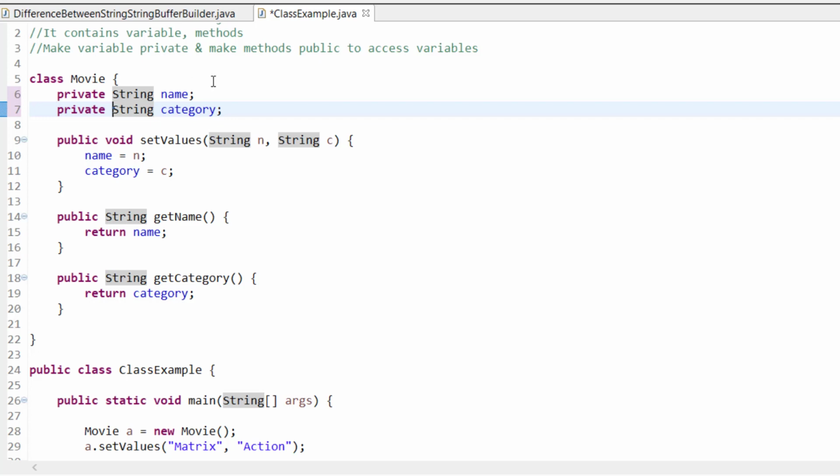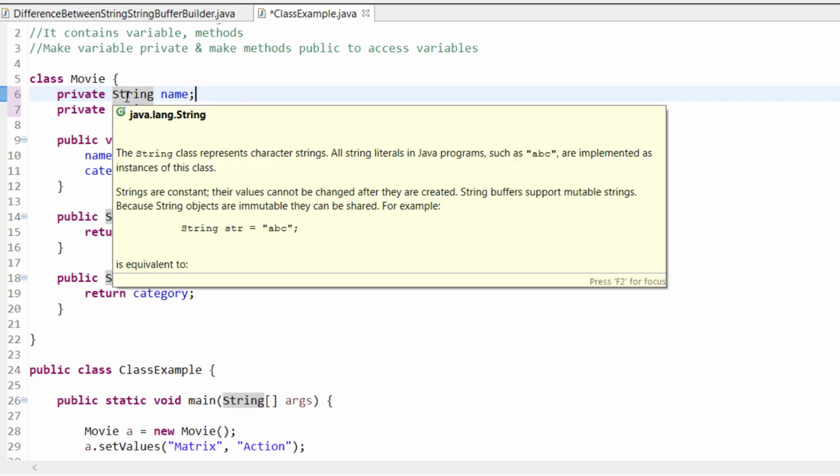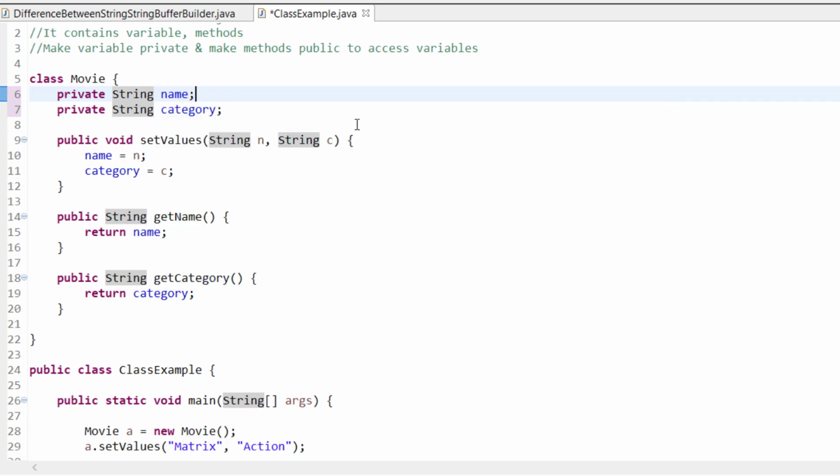Now here, in this movie class I have two things: name and category. I'm saying I want to define two entities, name and category, both are strings, and I make them private. From outside I will set their values using a function setValues, and I will pass name and category. For accessing the name and category, I again have two methods, getName and getCategory.